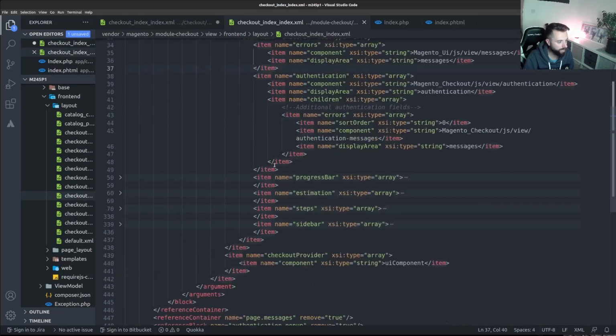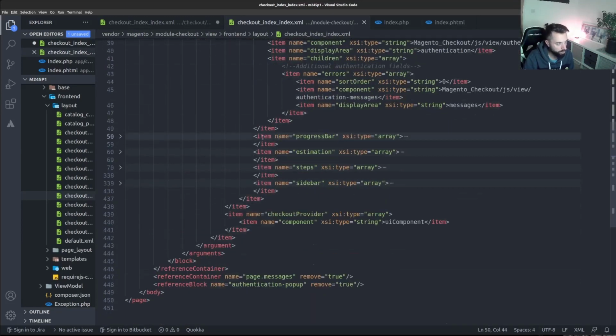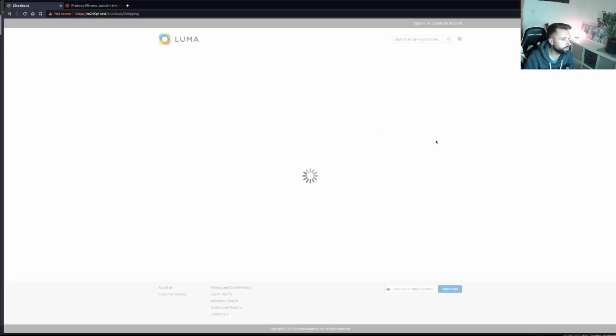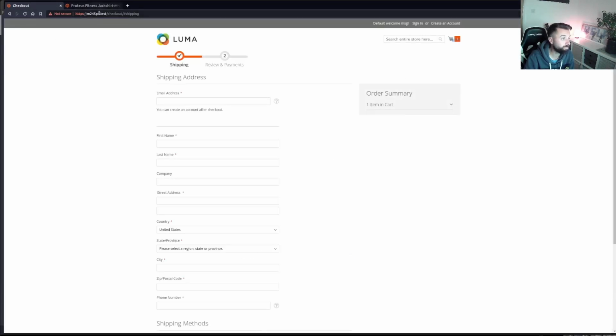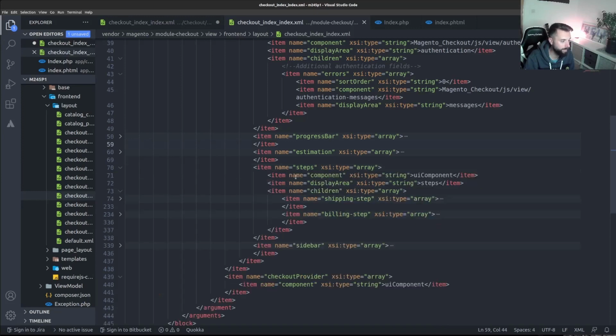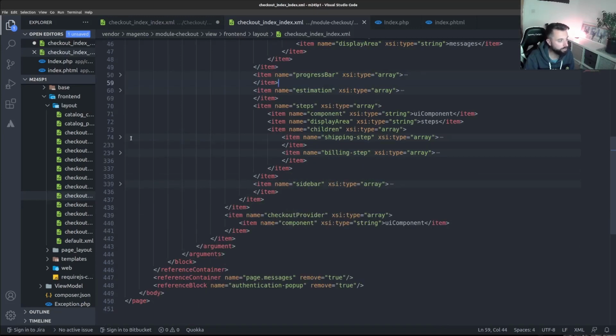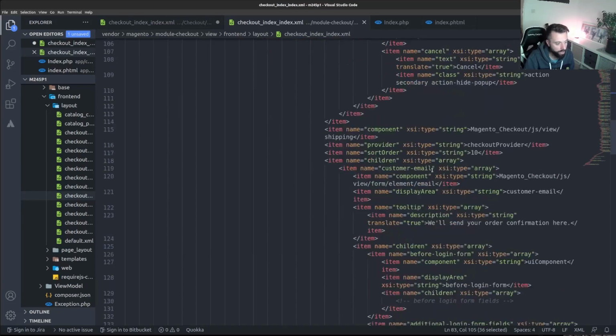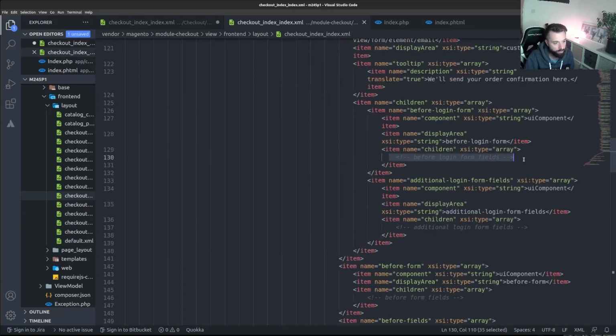Errors, authentication, all that. But now we've got options. Look, we've got the progress bar, estimation. We've got steps, which is the main part, and then we've got sidebar, which is where all your totals and everything, your order summary, is. So we've got some areas here, but Magento is even better than that because it gives you specific areas where you can inject your own stuff.